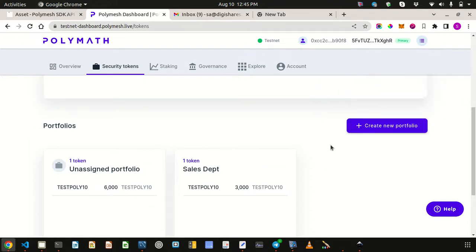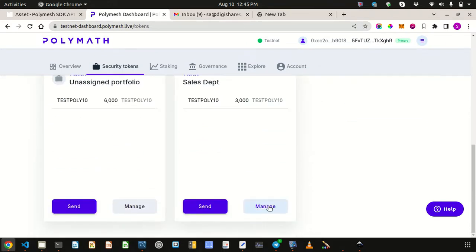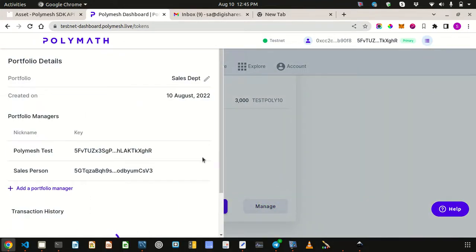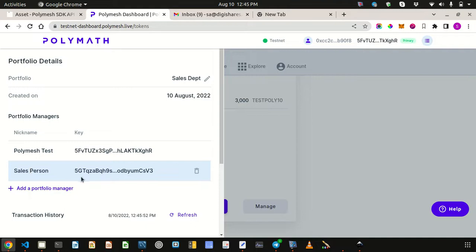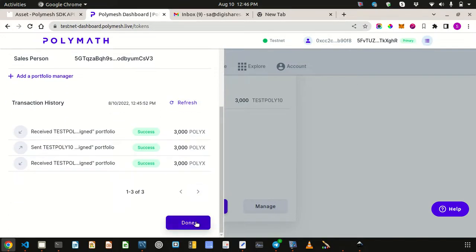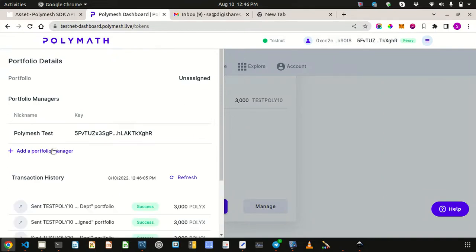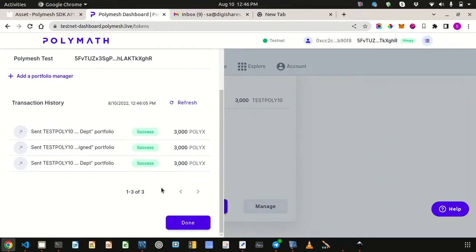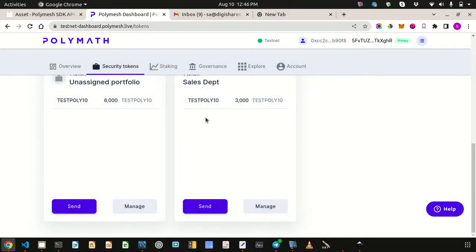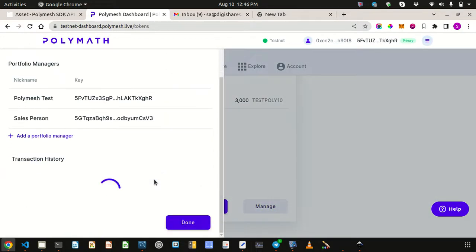So once that is complete, and now if I click on manage, you can see that that account is also added as a portfolio manager in this particular portfolio. If I click manage on the other portfolio, you can see that that account is not there. The newly added account only has access to this portfolio.